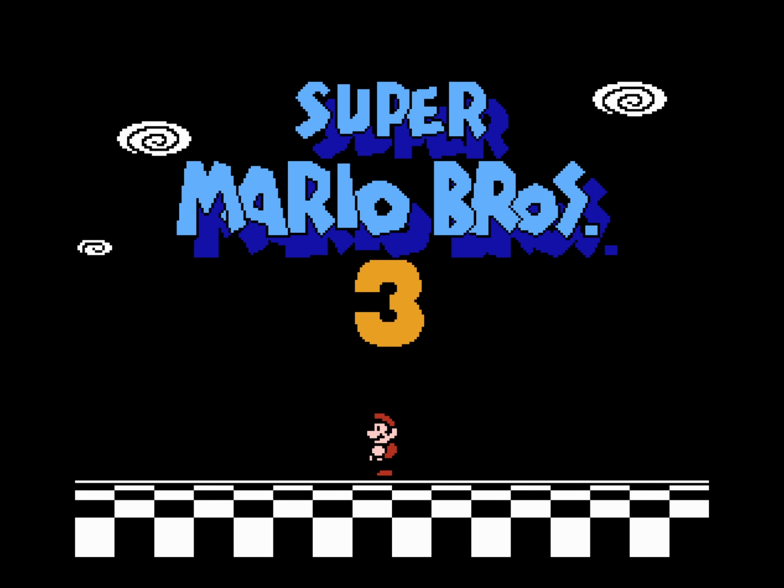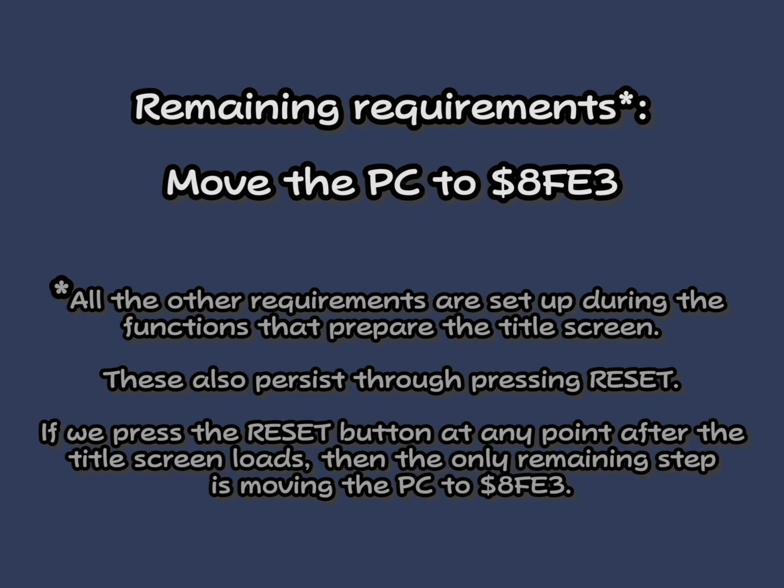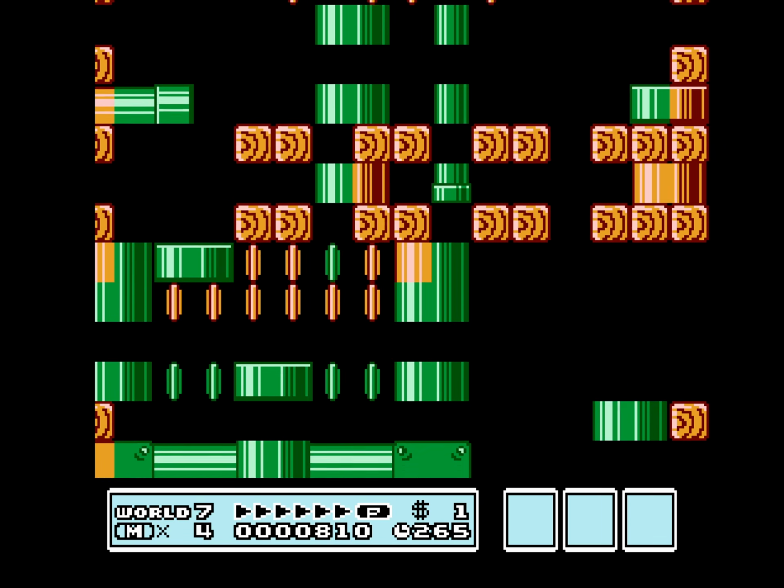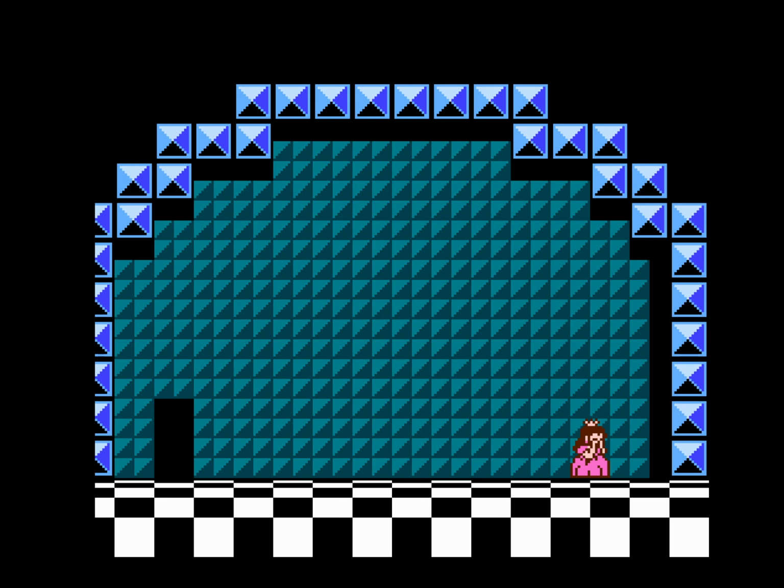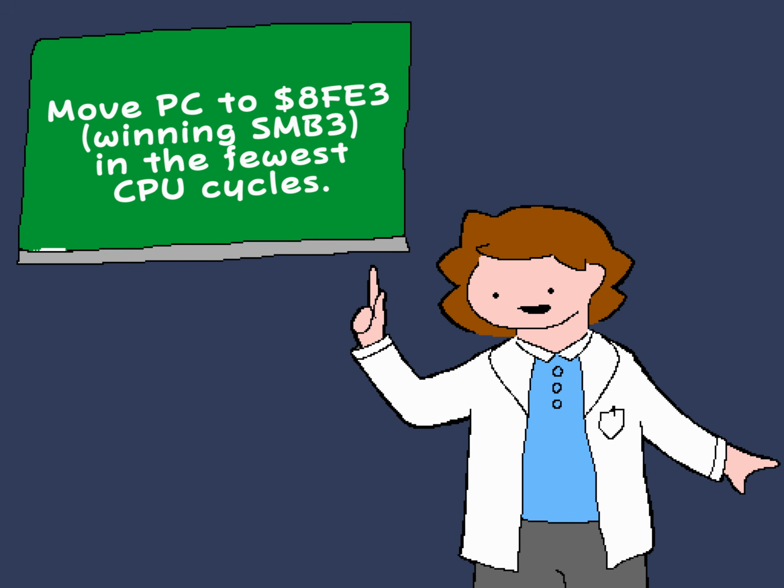If we were on the title screen of Super Mario Bros. 3 and pressed the reset button, all we would need to do in order to see the victory screen is move the program counter to address 8FE3. If you are familiar with the 80% speedrun, you might recognize that address. Address 8FE3 is where the game prepares the credits under normal gameplay. Let's see how we could use Intercycle Cartridge Swapping to move the program counter to address 8FE3 with the fewest number of cycles.